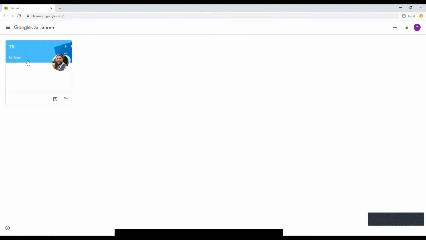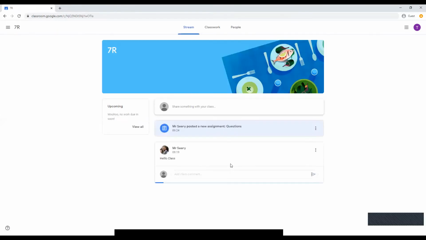So my teacher is Mr. Siri. It's a nice picture of the handsome fellow there, and we just click on the class. Okay, so there are 3 sections at the top. We've got stream, which is where teachers can talk to us and ask us questions. We can talk back to the teacher. We can also talk to pupils as well, put questions out there, and just have a chat with the class. That's all moderated by the teacher as well.